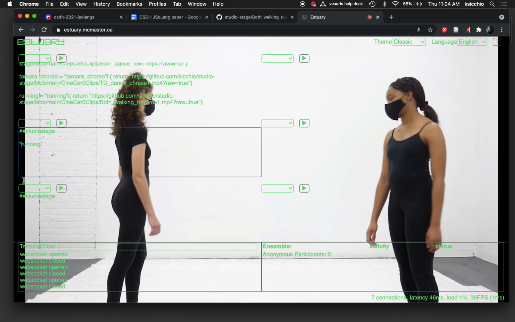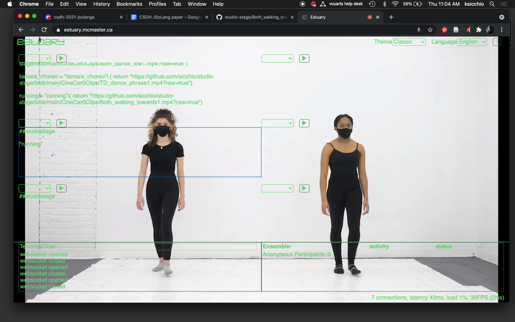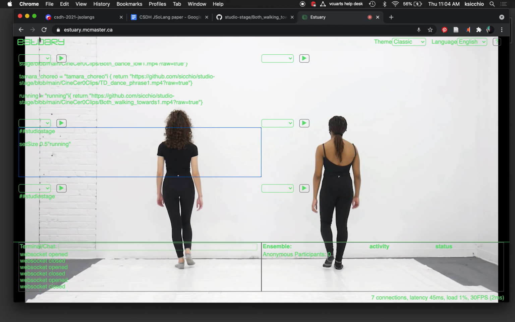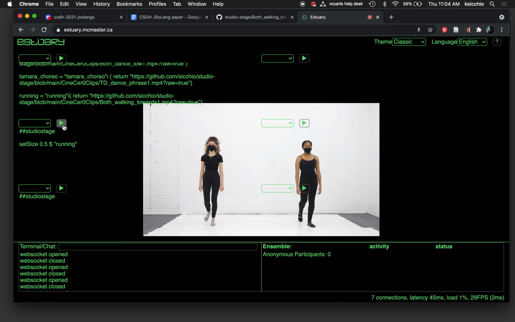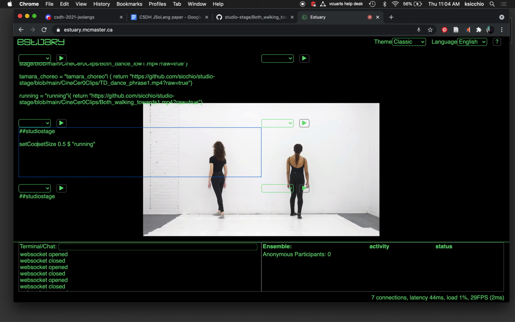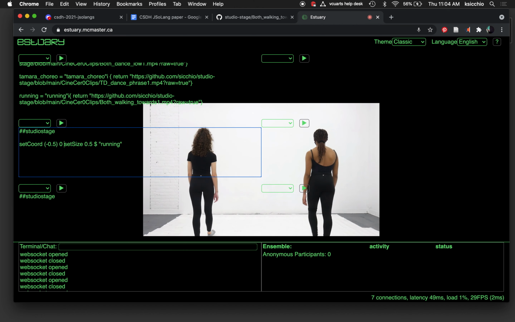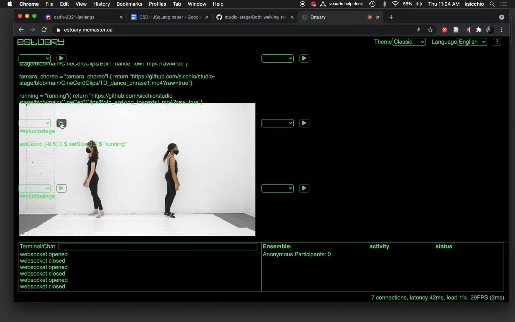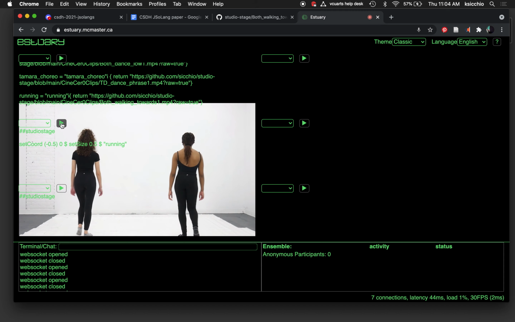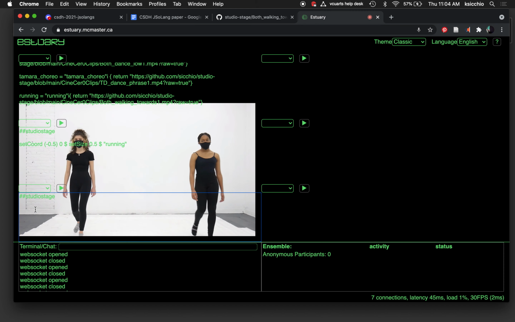On the stage side, now I can decide how I'm going to present this. Right now the video is full screen, so I can do things like change the size. Now I have a smaller version. I could set the coordinates. Now I've moved it over to one side, and maybe I'll add a second video over on the other side of the screen. I'm going to do that down here.